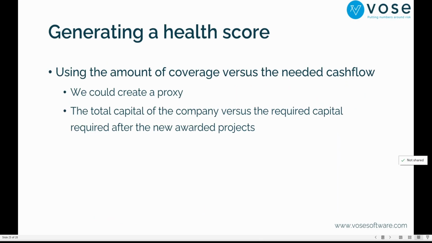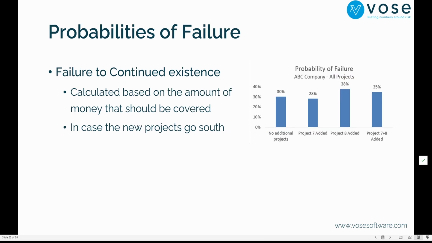Now, we were thinking about generating a health score, and what we thought is that you could create a proxy, for example, and this is how we decided. It's the total capital that we're going to spend additionally for the project, because the project has a cost, versus, in this case, the NPV risk, and of course, the required capital after the new awarded projects. That could be one way. Of course, this is something that we could explore, a health score. And finally, the probabilities of failure.